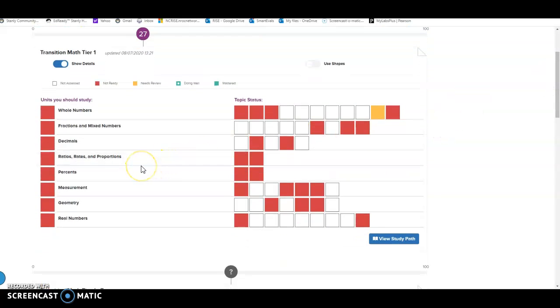You will see the topics are color-coded. Green means that you mastered a topic on the diagnostic test. Yellow means that you need review. Red means not ready. And clear or white means not accessed on the test. What you need to do now is click on View Study Path at the bottom of the screen to open the unit topics you need to study. It will open the first unit in your topics with topics to study.